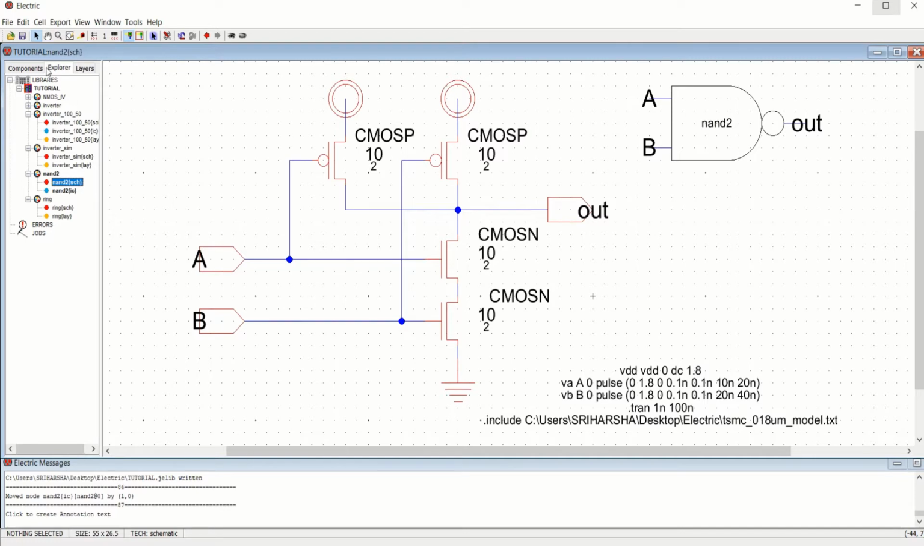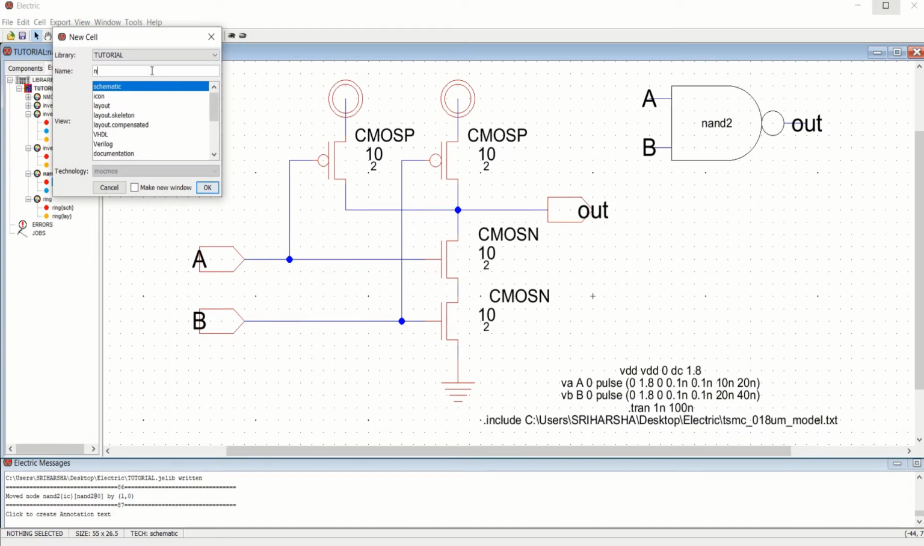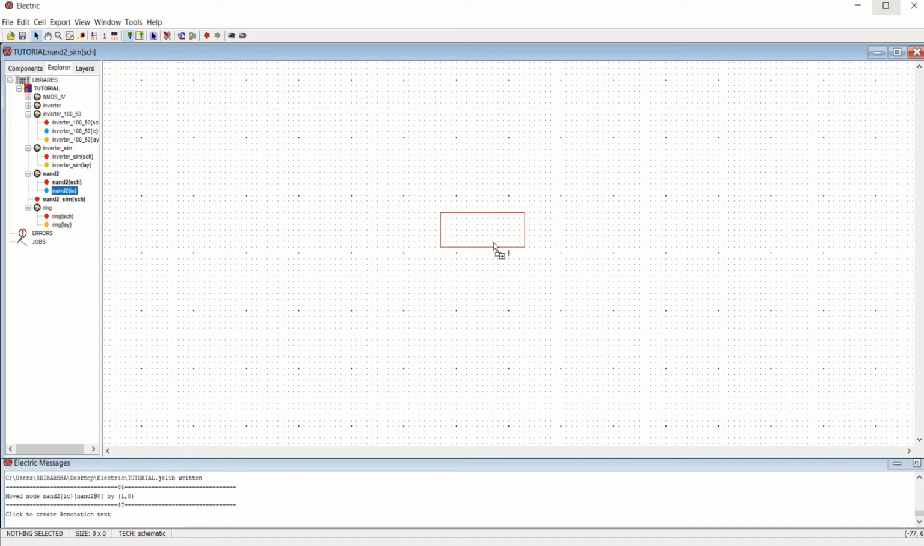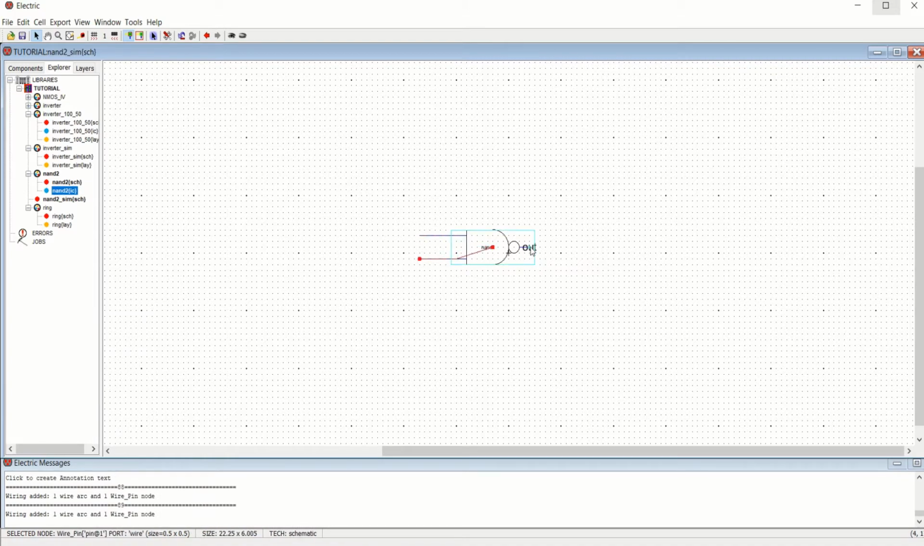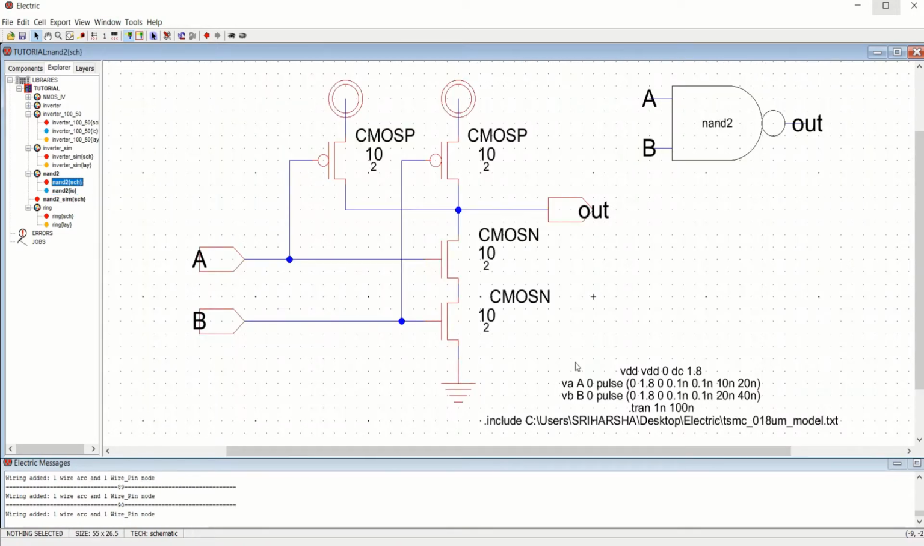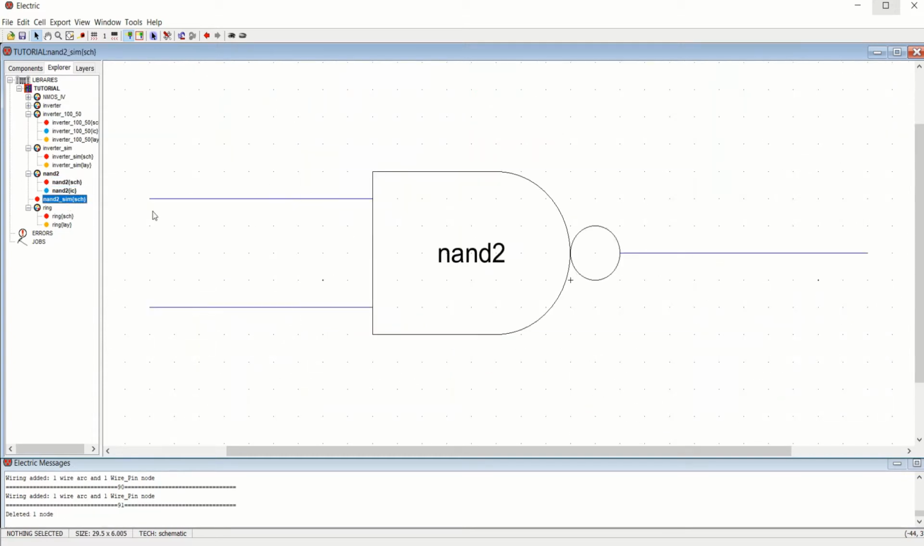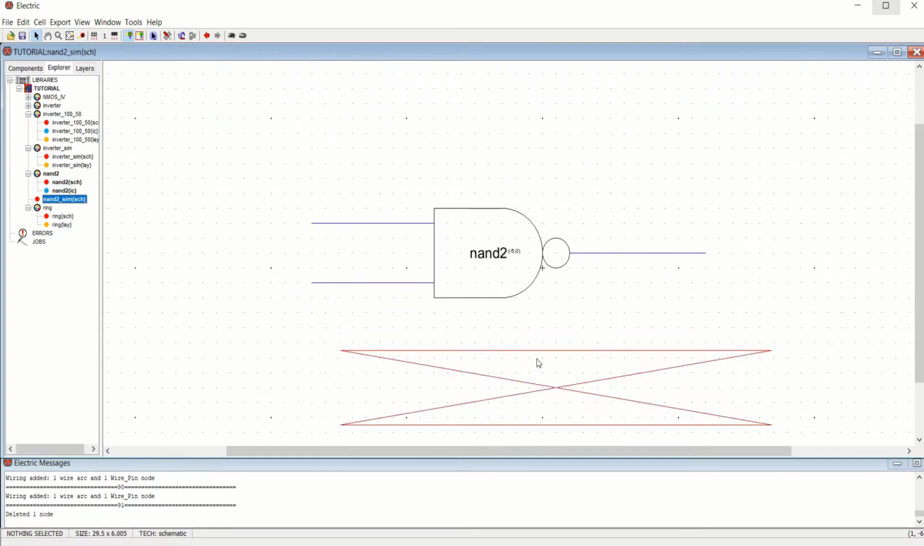To perform the simulation, you have to create one more cell. Go to new cell, and this time write the name as NAND2 underscore sim or test, whatever name you want. Just drag this NAND symbol into the design, extend these arcs A and B, and this arc out also. You can copy the text, the SPICE code we have written, with Ctrl X, and place it in the simulation test bench.